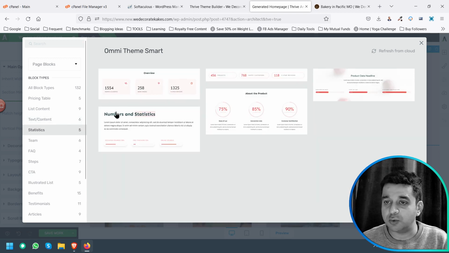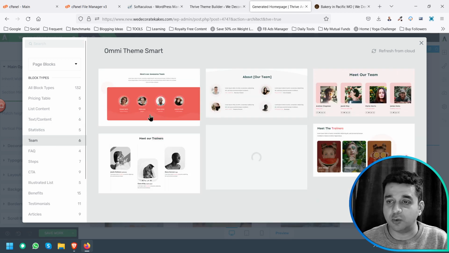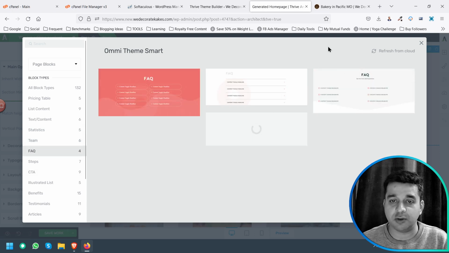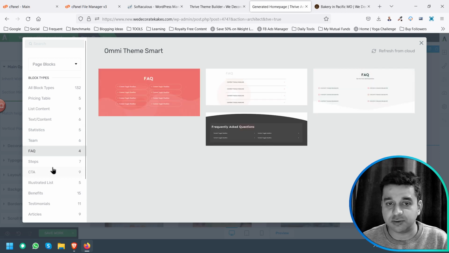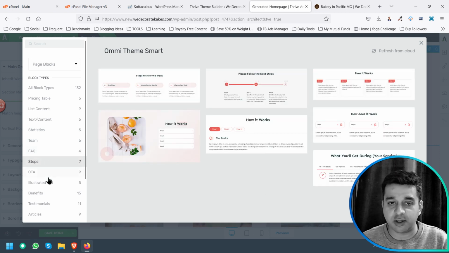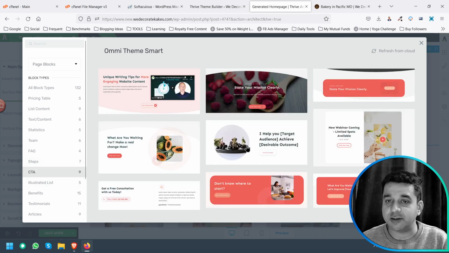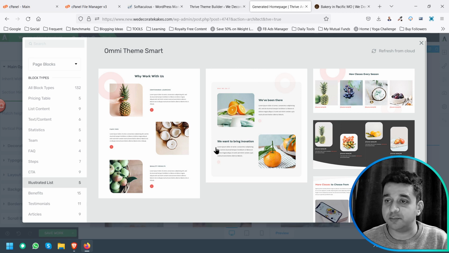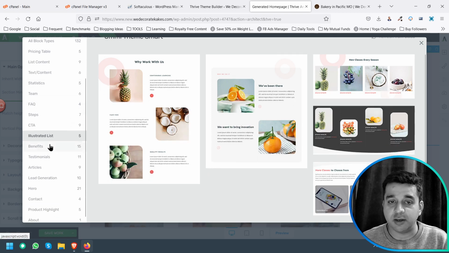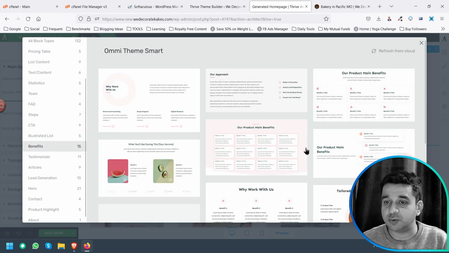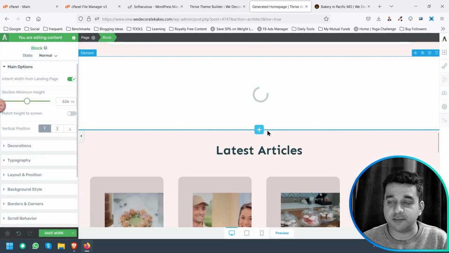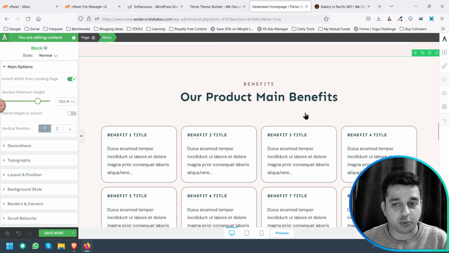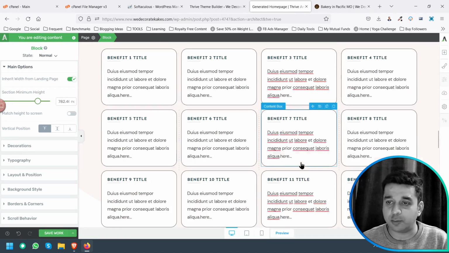You can include stats if you want. You can include your team members, you can show them. You can include FAQ sections. You can include the different steps that are involved. You can include CTAs, ready-to-use pre-designed templates. Illustrate list benefits. If I want to show benefits, I can simply select this. Suppose I want to show this one, select this. It will be inserted within no time and it's ready to use on my website.